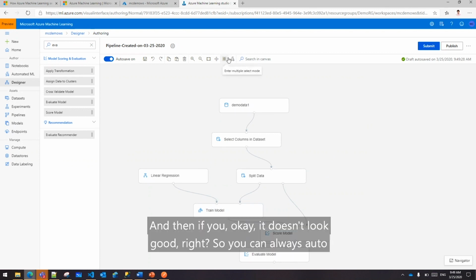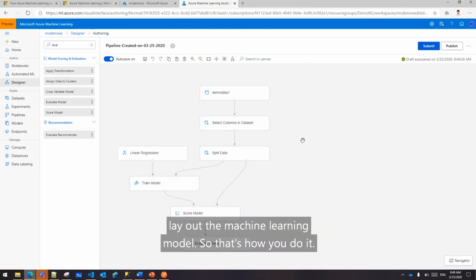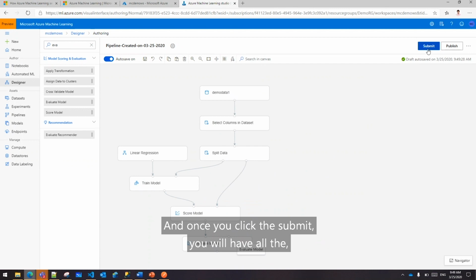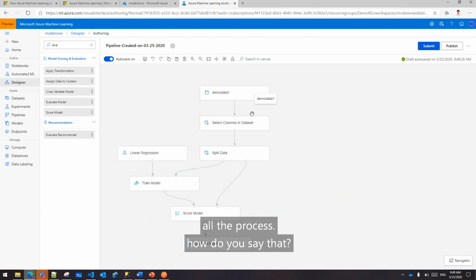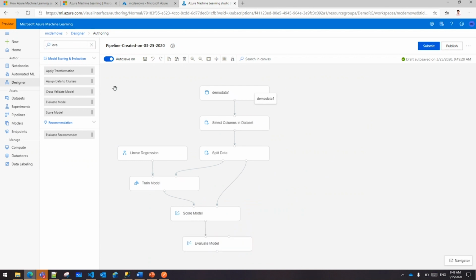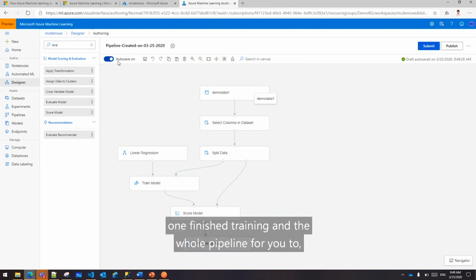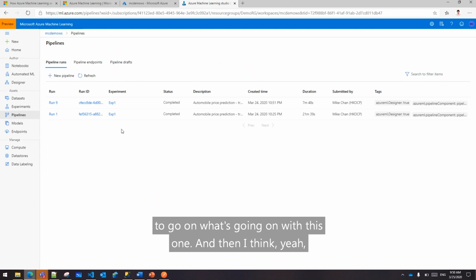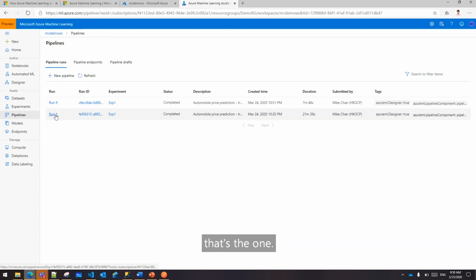And then, okay, it doesn't look good, right? So you can always auto layout the machine learning model. So that's how you do it. And once you click submit, all the workflow will be triggered by you. So let's take a look at one finished training and the whole pipeline, to see what's going on with this one. And then I think, yeah, that's the one.